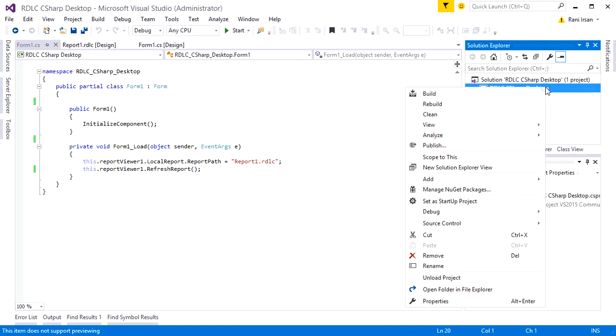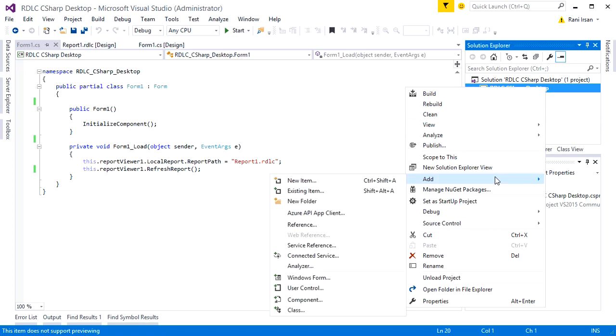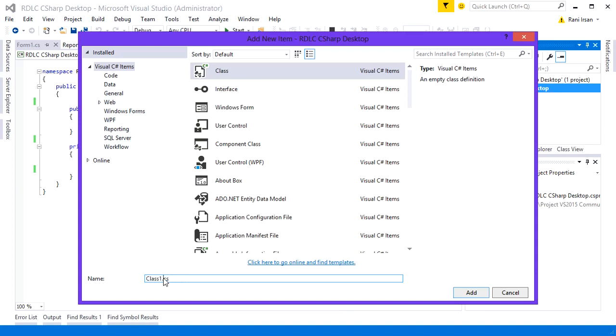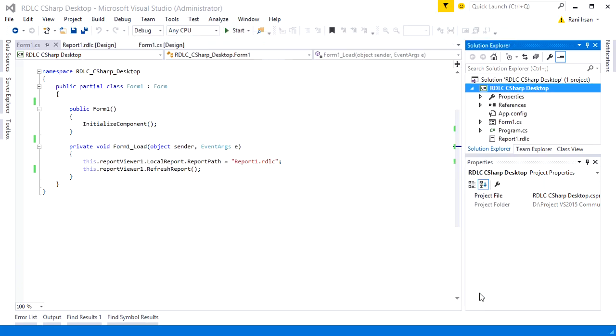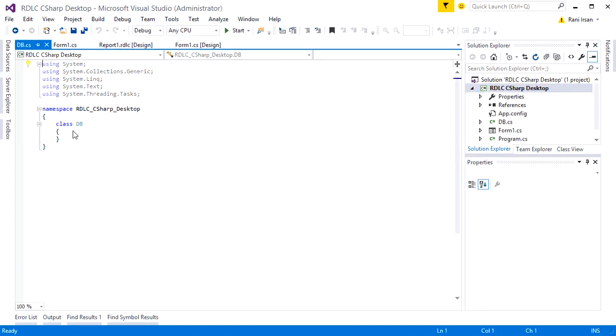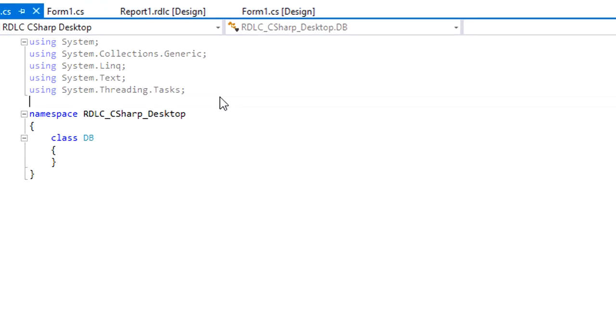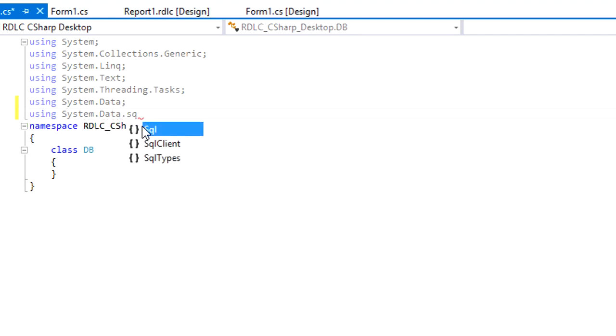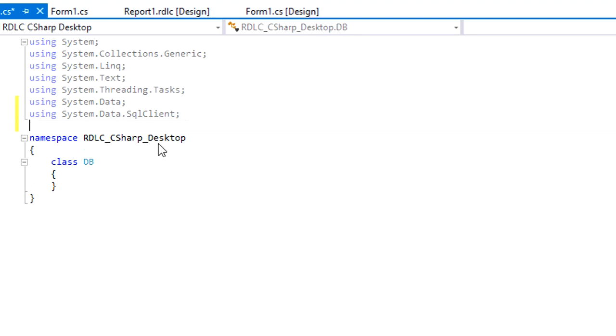For handling database connection and its function, I'm gonna add a class named DB. Using System.Data and System.Data.SqlClient are needed because we are using SQL Server. Set class to public so we can call this class from other class or form later.